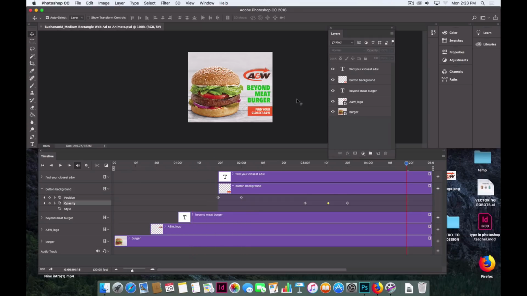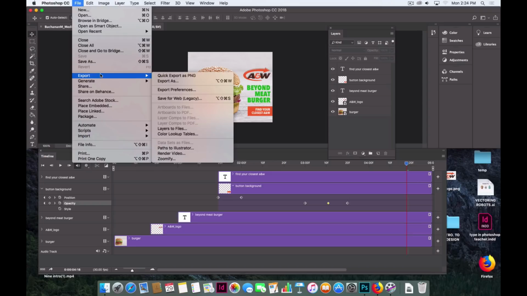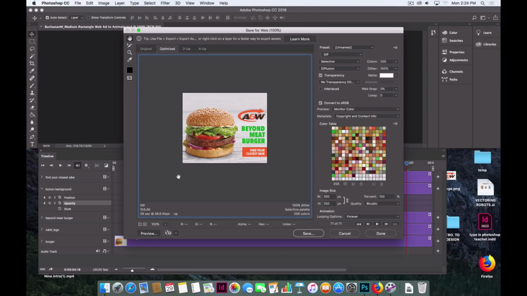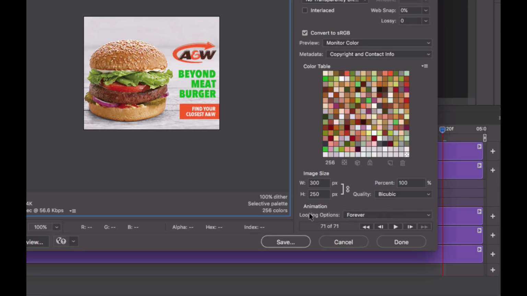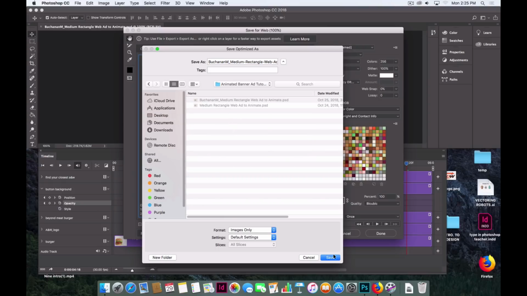Now that we've completed our animation, our final step is to save it as an animated GIF. So to do that, we need to go to the File menu, select Export, and then from that submenu, Save for Web Legacy. This window looks pretty intimidating, but all we have to worry about are our looping options here in the bottom right-hand corner. And we're going to set it to loop once, and then we're going to click Save, navigate to your desktop, find the animated banner ad tutorial folder and double-click to open that, and then click Save.